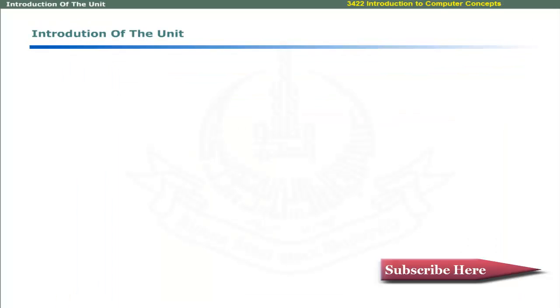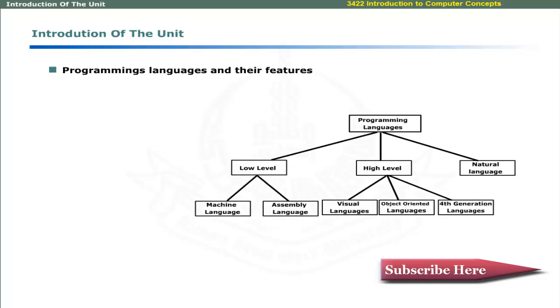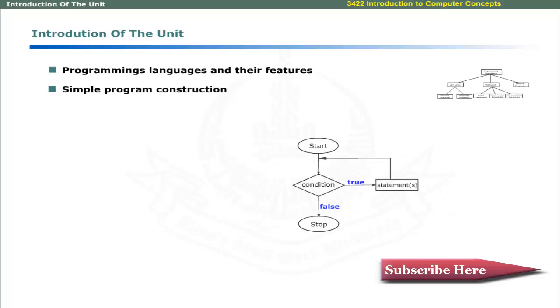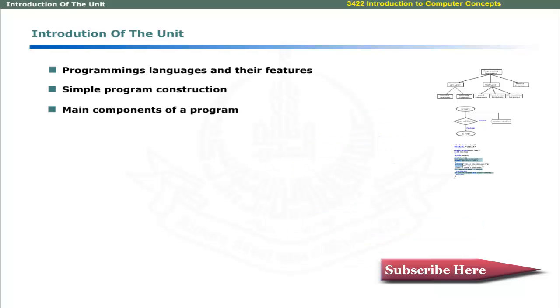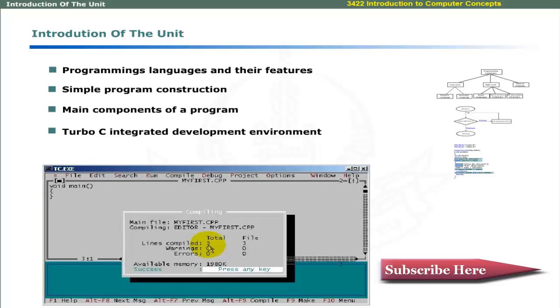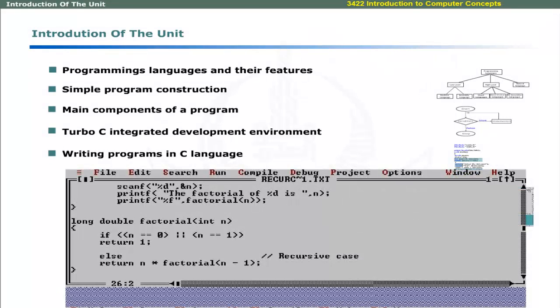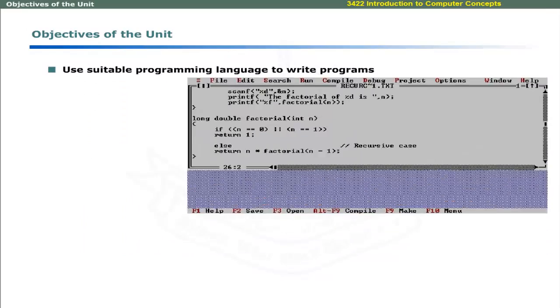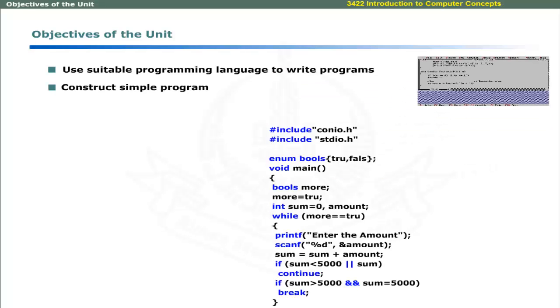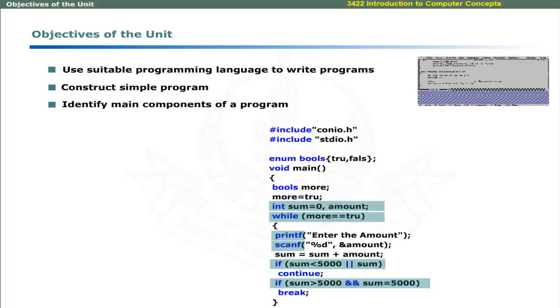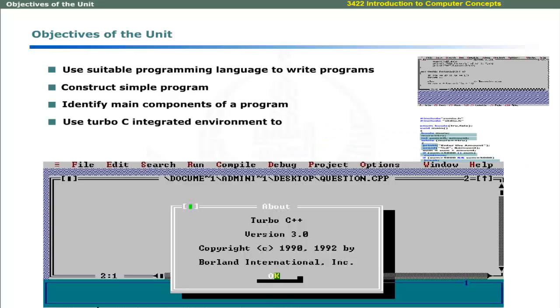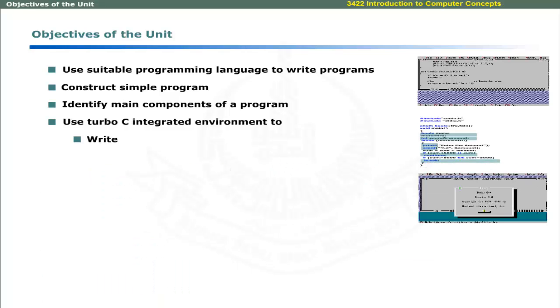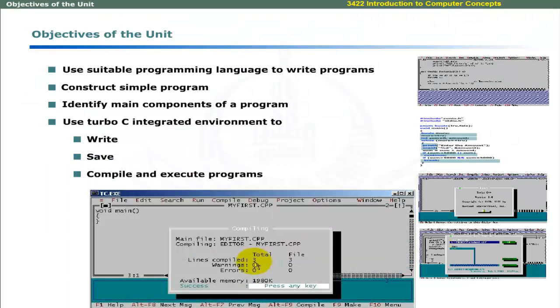In this unit, we will introduce you to programming languages and their features, simple program construction, main components of a program, Turbo C integrated development environment, and writing programs in C language. After completing this unit, you must be able to use suitable programming language to write programs, construct a simple program, identify main components of a program, and use Turbo C integrated environment to write, save, compile, and execute programs.